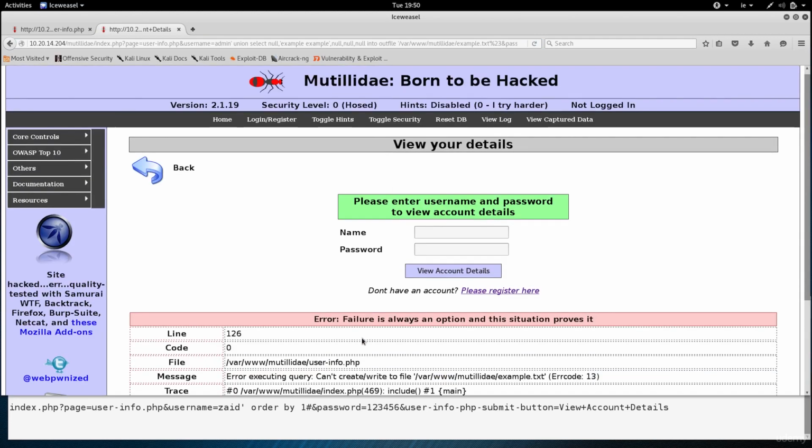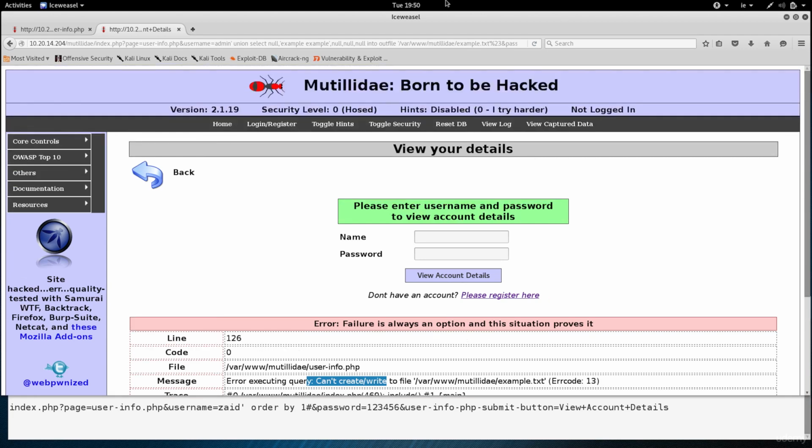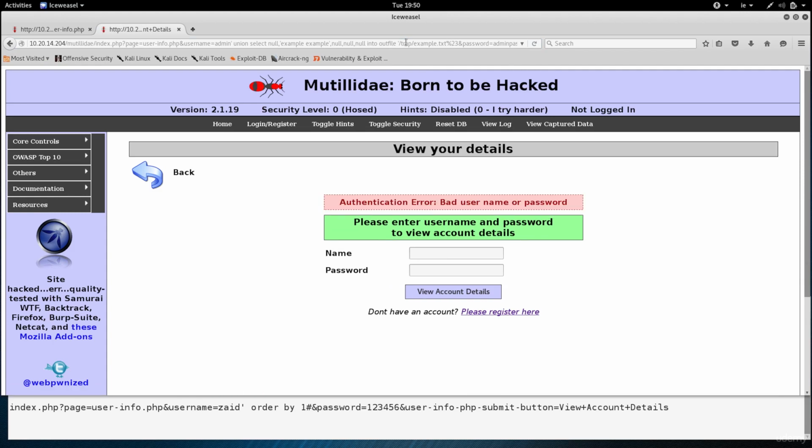Now this didn't work, and if you come down here, you'll see that MySQL is not allowed to create or write to this directory. So the problem is that the permissions we have don't allow us to write to this particular location. So just to test this exploit, I'm going to change this location to /tmp, which is the temp directory. And you'll see that you can actually write to temp. So in real life scenarios, it depends. You can try it and see if you're able to write stuff or not.